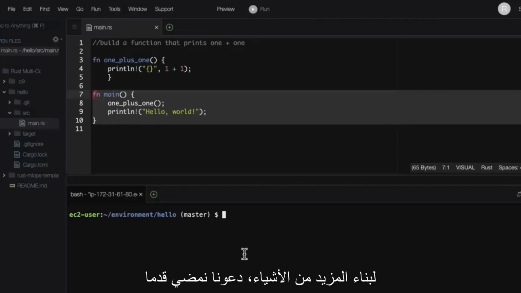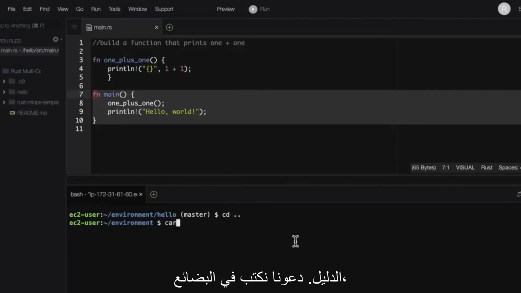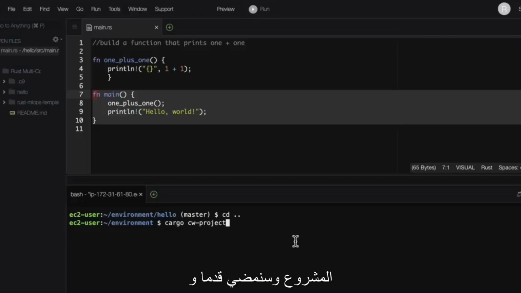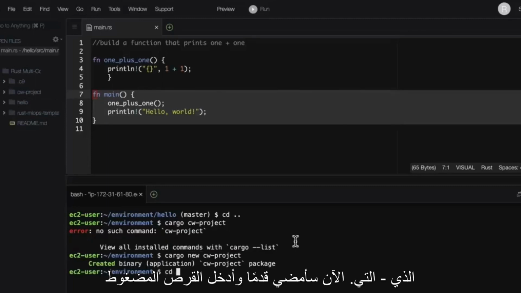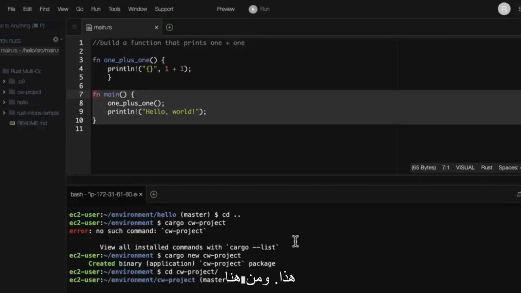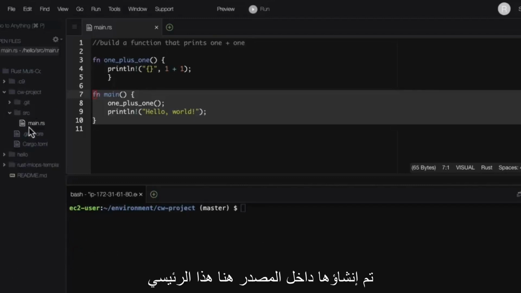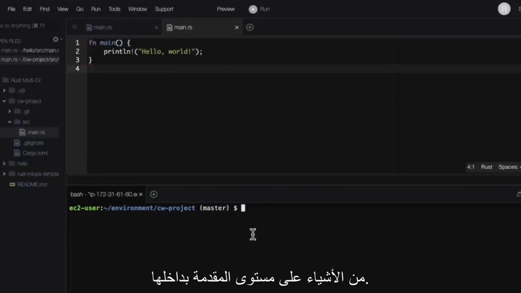Now, in terms of building more stuff, let's go ahead and build it from the very beginning here. Let's go ahead and cd up a directory. Let's type in cargo, and we'll call this cw-project, and this will be a CodeWhisperer project. And we'll go ahead and say new to create that. Now I'll go ahead and cd into this. And from here, if I look at the file that's created inside of src here, this main.rs, this is the file that's got all of the intro level things inside of it.